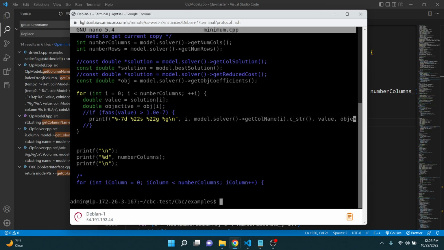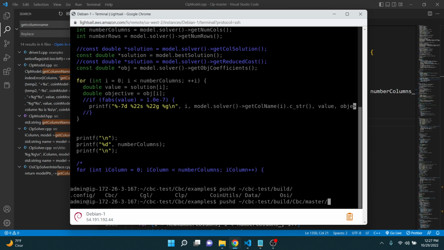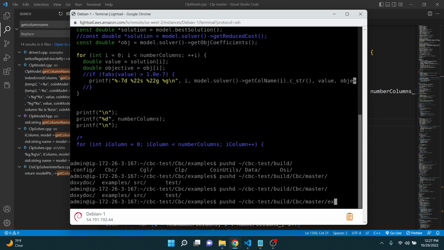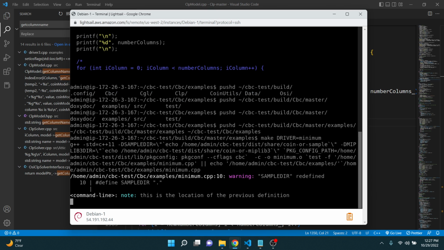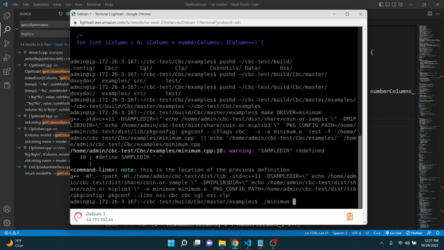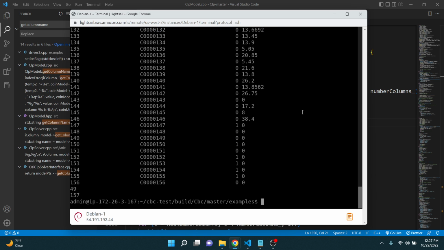What do I have to do here? I think I need to push. This is in CBC test. Build. CBC. Exam. Okay, and then make driver equals minimum. I'm gonna try to use the history a little bit more, so I don't have to type that out every time.